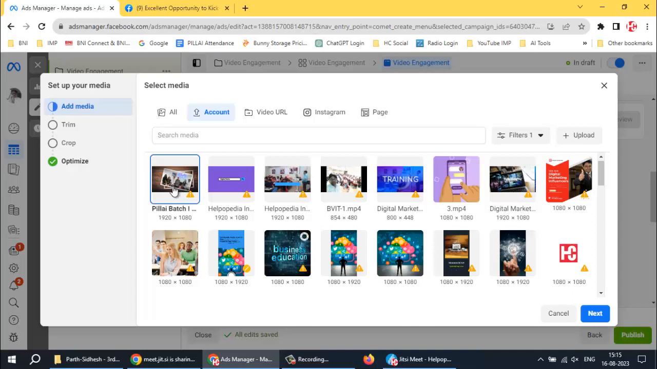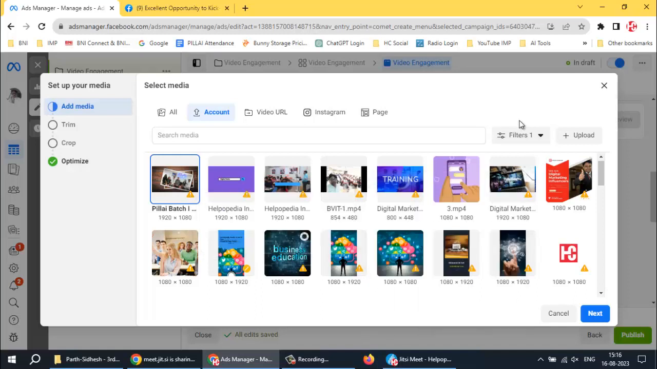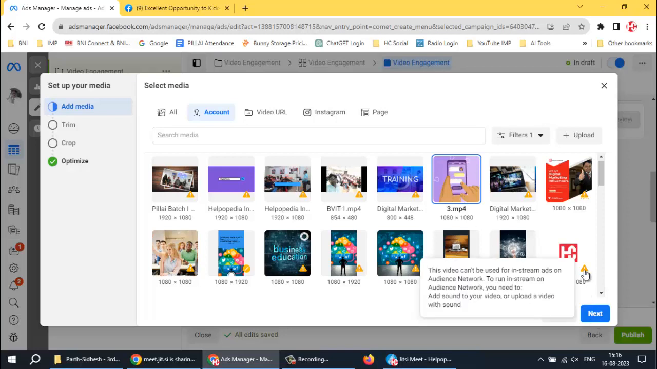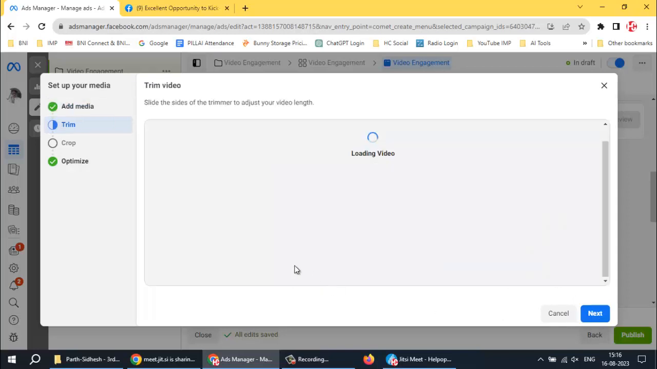So I'll select this video, and the aspect ratio of the videos needs to be 1:1. I mean it needs to be square, but if we do not have a square video, then over here I have this square video, so I can use the video which is square. That is the only problem over here. So I can use this, and this is also there. Okay, this does not have a sound. So I'll select this video which has a sound, and click on next.